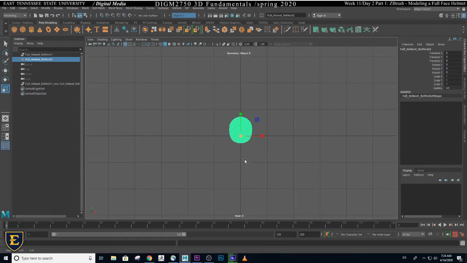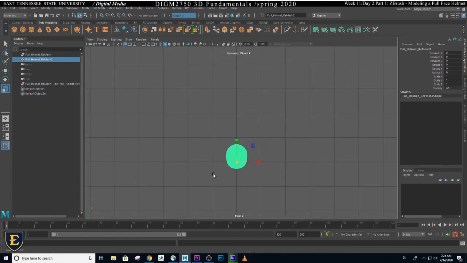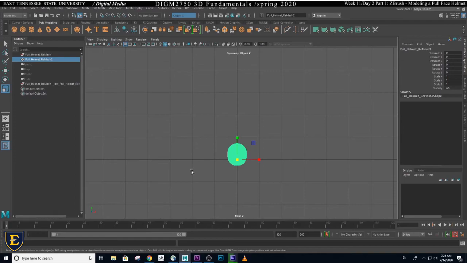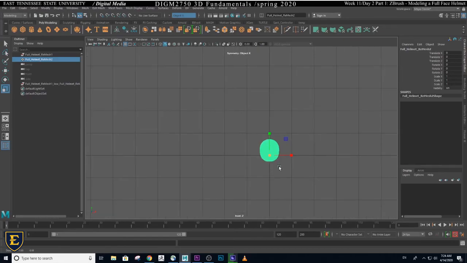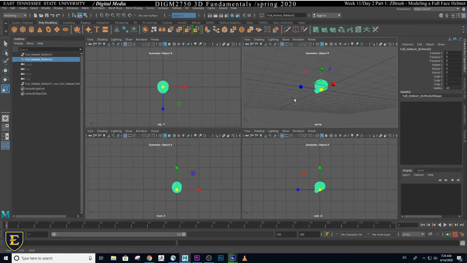So I'm gonna dolly out: alt key with right mouse button to dolly, alt key with middle mouse button to move things around, and alt key with left mouse button to tumble, but we can't do this on the orthographic view. It works with a perspective view only.